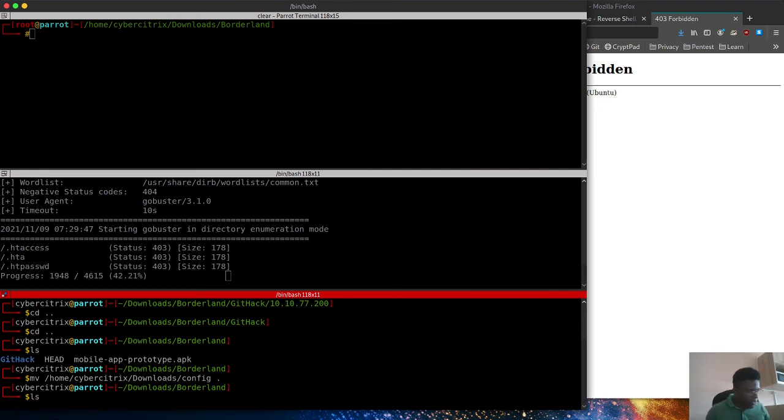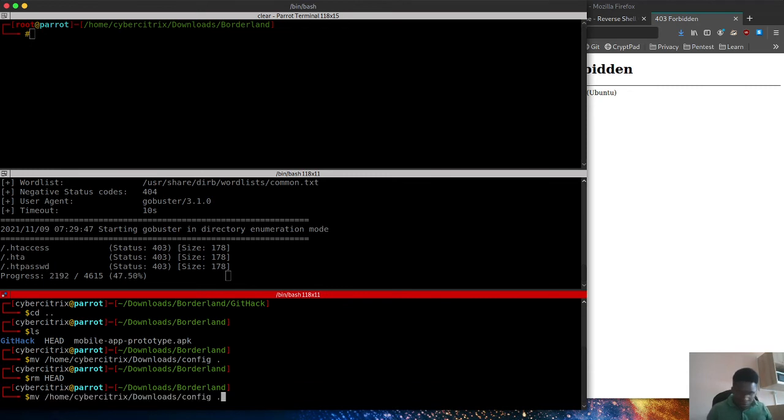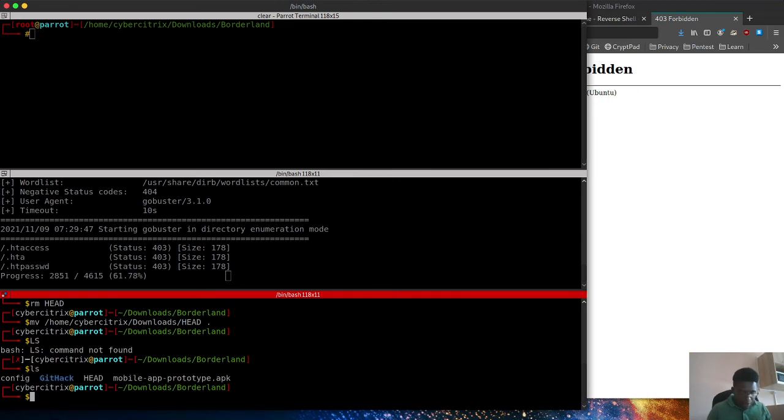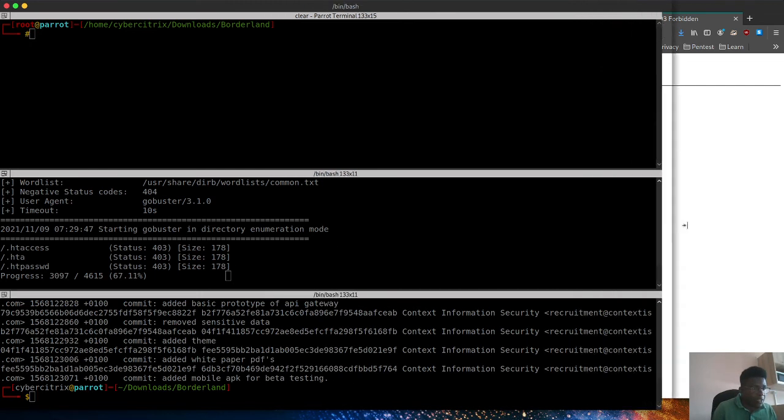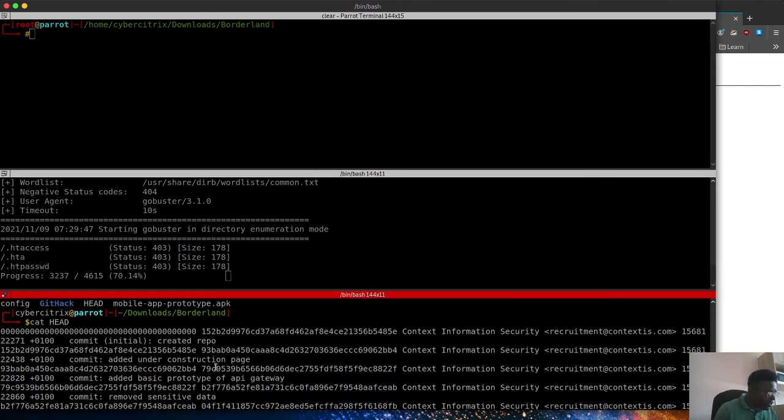So can I remove this head and grab me a new head into this place? Okay, put it in here. Can I cat the content of this head? Okay, so this one has some content, some stuff's in there since it's from that log. Let's see if there's any interesting thing in here. So context, information security requirement context. Created repo. Okay, more like some logs happening here.